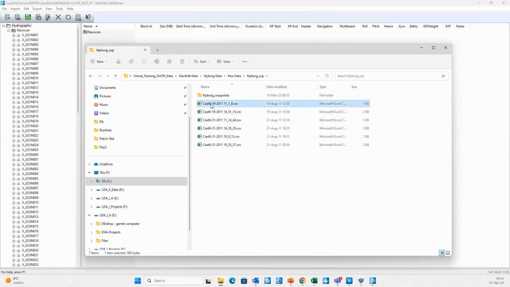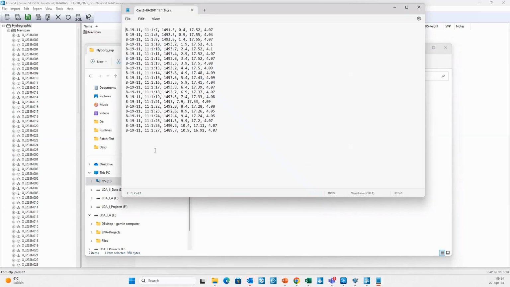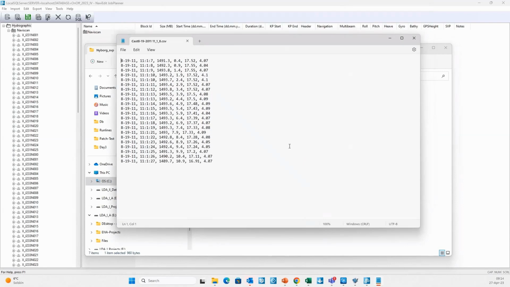If we open it, I can just open it with Notepad. That's the easiest thing to do. Then you can basically see that what I have here is really date and time and sound velocity. There is also some other information, but we're not going to use that. We're just taking the sound velocity as it is here, 1491.3. Date and time, we're actually not going to use.